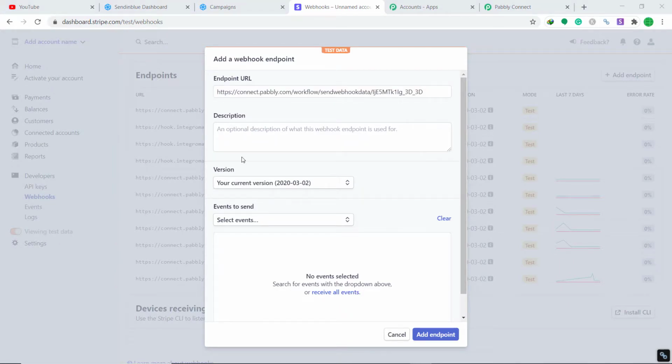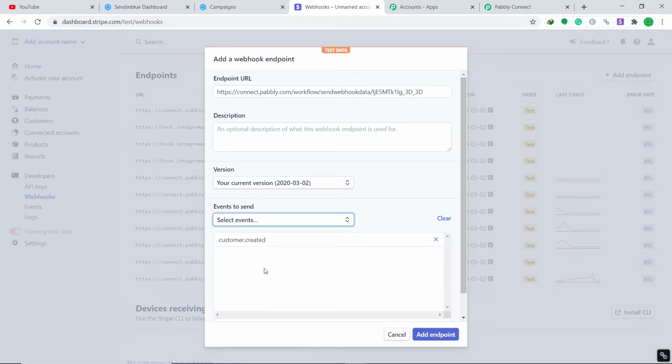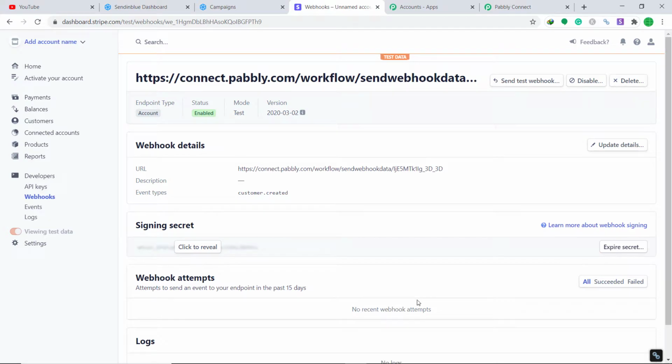The description will remain empty, the version will remain same, and coming to the most important part, events to send. So we have to send the data when a new customer is created. So let's keep the event as new customer created. So let's search for new customer created. Yes, we have new customer created. Click this, then click on add endpoint. Okay, so it is showing that the status has been enabled. So basically what we have done here is, we have successfully connected Stripe to Pabbly Connect.